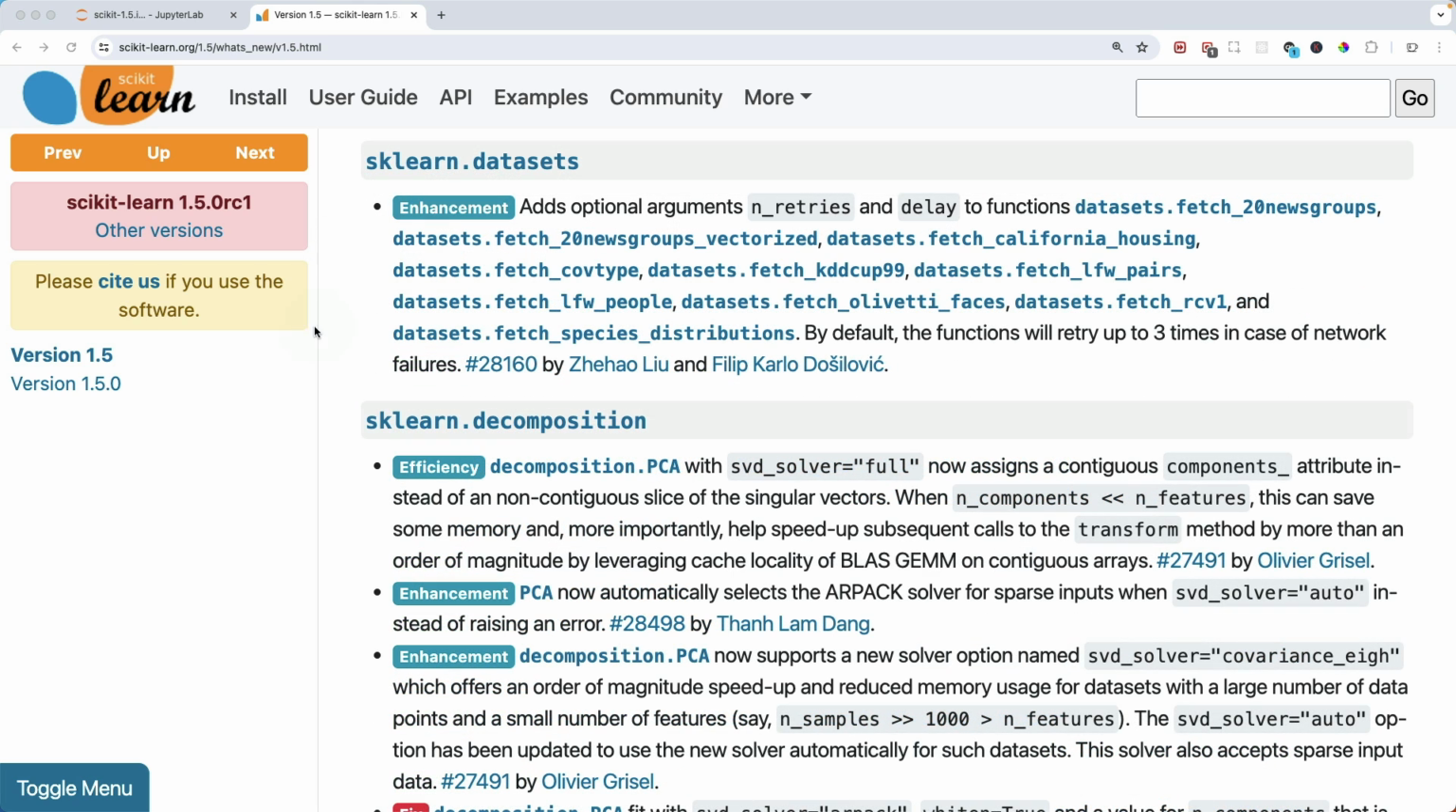Another nice small little detail concerns the datasets API. There are lots of datasets that you can fetch from the internet. These include the 20 newsgroups dataset, as well as maybe California housing and lots of others. Because these datasets are downloaded from the internet, you might suffer from a hiccup that prevents this from being downloaded. And to help out there, we have now added optional arguments for the number of retries as well as the delay between the retries, which will hopefully catch a lot of these network hiccups. By default, the function will try again 3 times in case of a network failure.